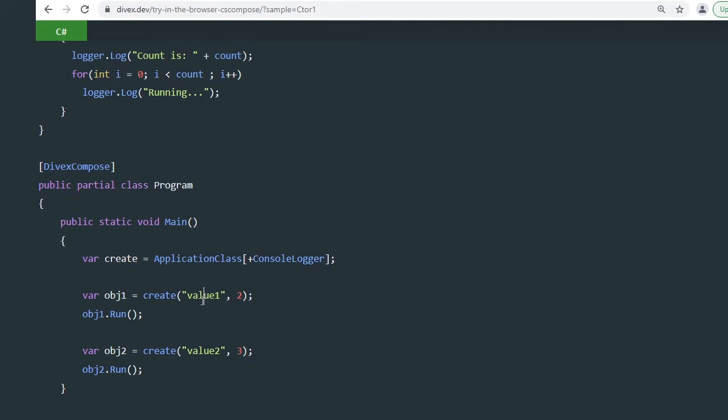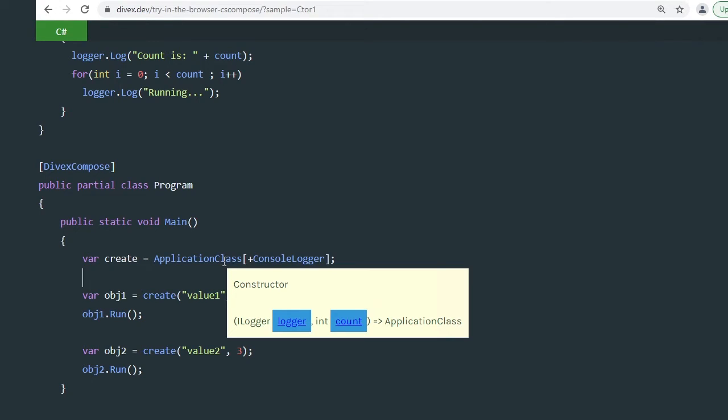Okay. So I think this is a good chance for me to talk about DIVEX operators. So there are many DIVEX operators. One of them is the apply operator, which simply does partial application, but another operator is the replace operator, and this is the operator used here under the hood. So if you look at the signature of the application class constructor, it requires a logger, right?